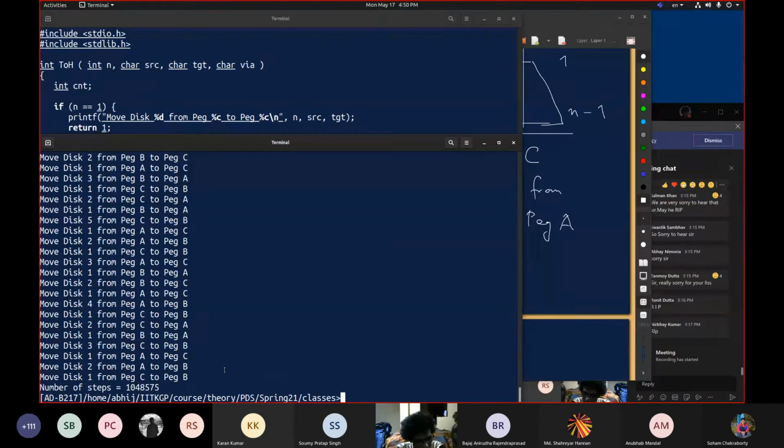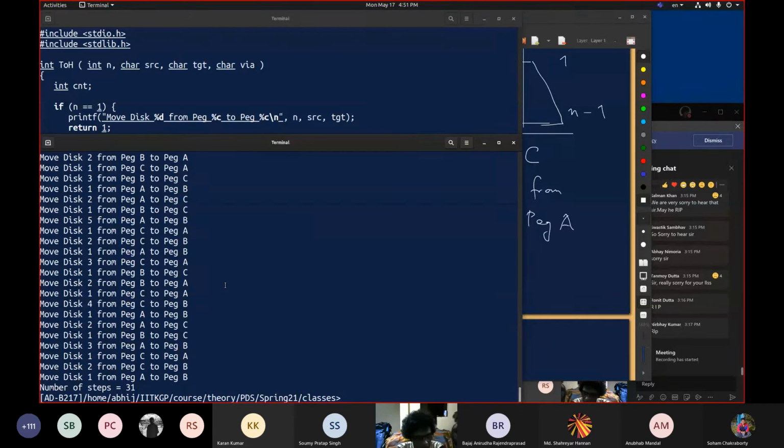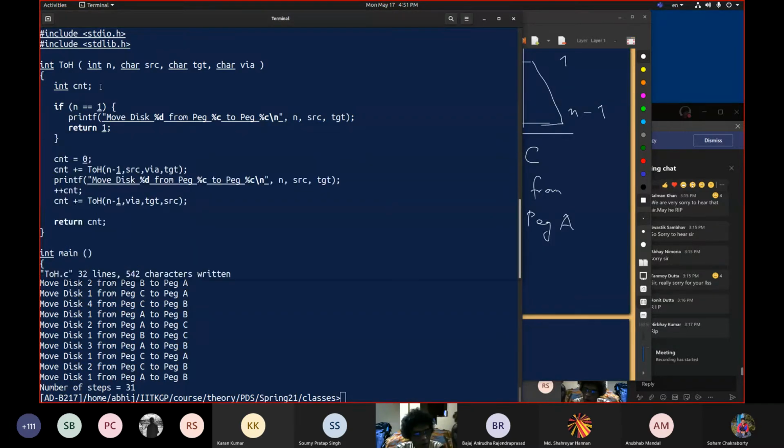There are two questions. First of all, did you understand the logic? And second, do you guess what is the number of steps as a function of n? 2 power n minus 1. So for n equal to 5, 31, 2 power 5 minus 1. And if you want to visualize how the pegs look like, then you have to maintain 3 arrays, source array, target array, and via array, and see what happens. I am not doing it. If you are interested, you can just augment this Tower of Hanoi code for a visualization.